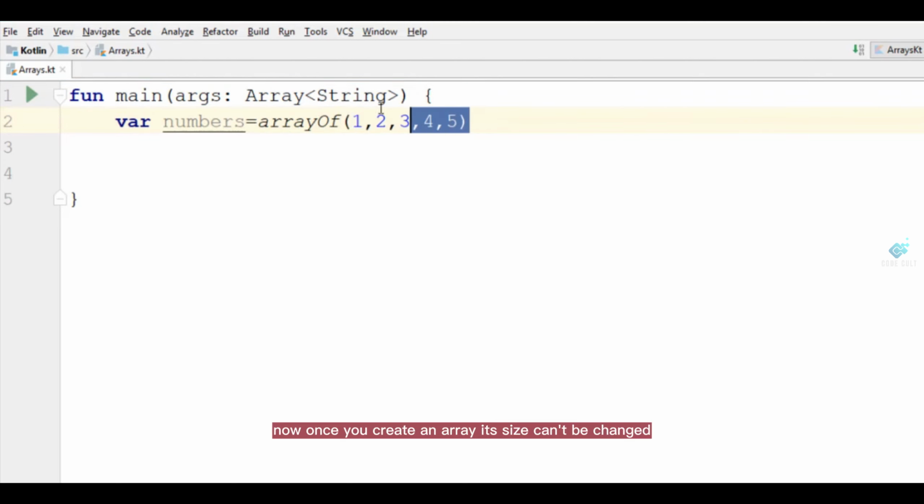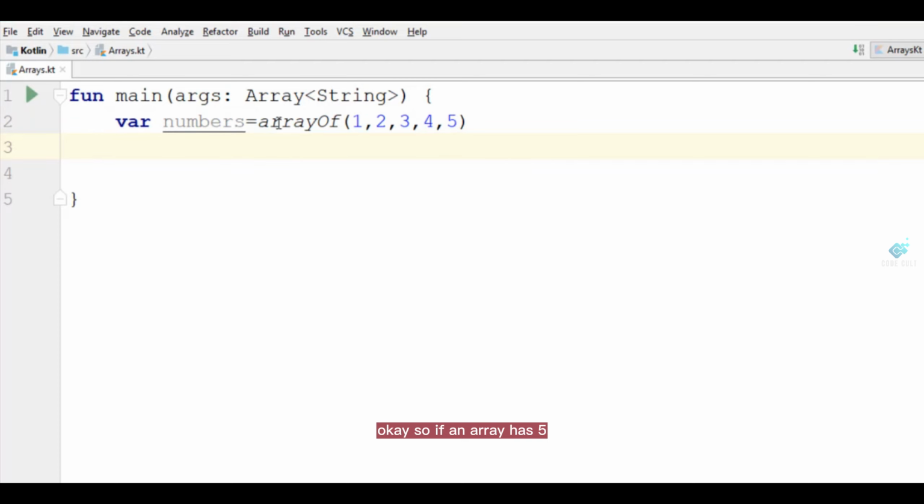Now once you create an array, its size can't be changed. You have to keep this in mind. Its size can't be changed. Okay, so if an array has 5 places, it will always have 5 places.